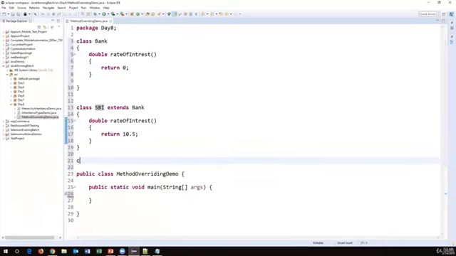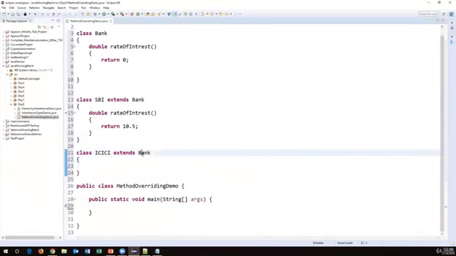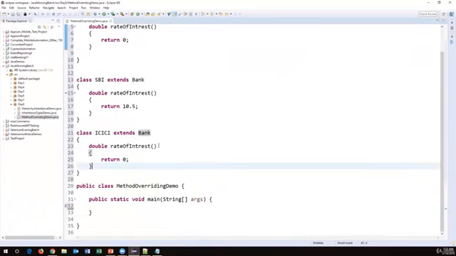Now I'll create one more child class, let's say ICICI. This is another bank, which also extends the same parent class. Now in the parent class, it is returning 0, but here I will change that body. As per this particular bank, the rate of interest will be different, let's say 12.5. So this is the rate of interest.